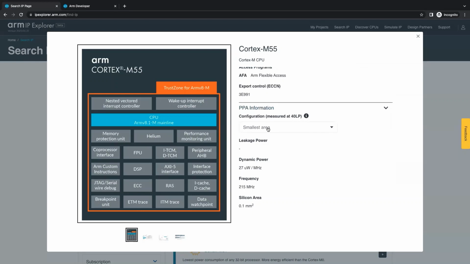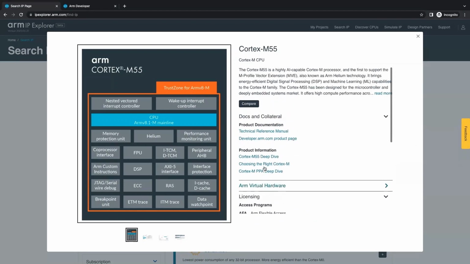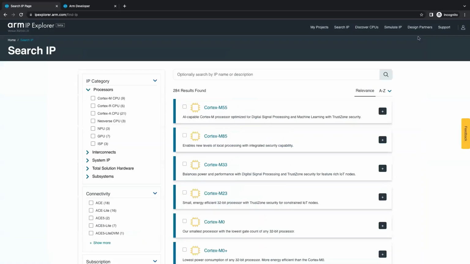So if you're interested in the smallest area on a 40 nanometer process and you want to take a look at some of the data for power, frequency, and area, you can do that. If you want to look at more like the max performance configuration of the Cortex M55, you can see those here as well. So, general useful stuff about the IP that you can find out from this IP details page.